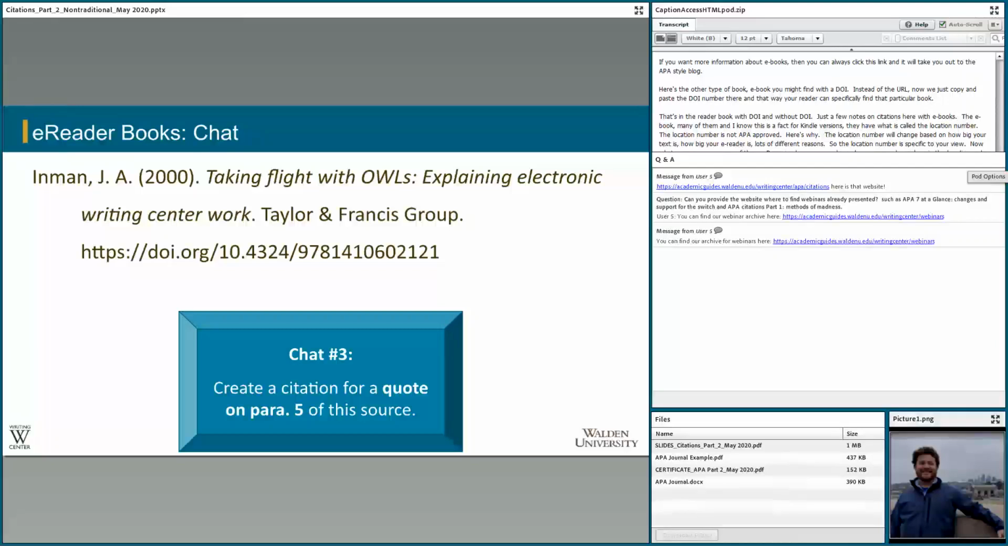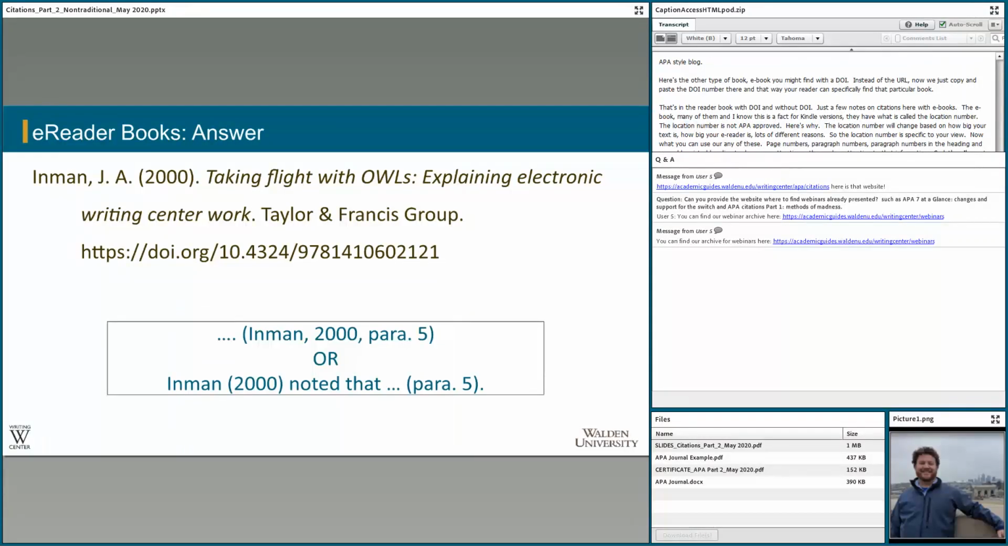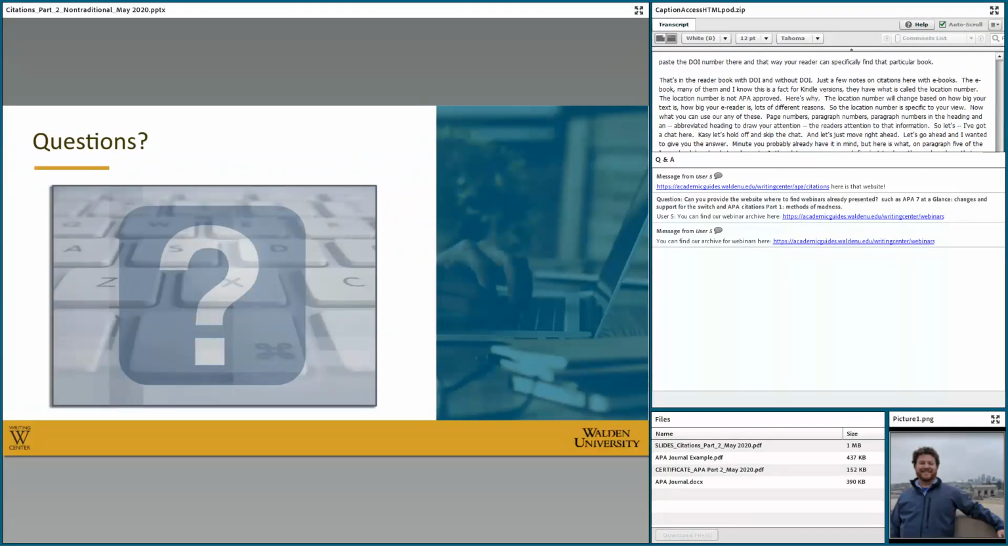And I just wanted to give you the answer. So many of you probably already have it in mind, but here's what we've got for paragraph 5 of the Inman book: author, date, comma, paragraph 5, just to show the reader where that particular information came from. So that is what we're looking at for ebooks.